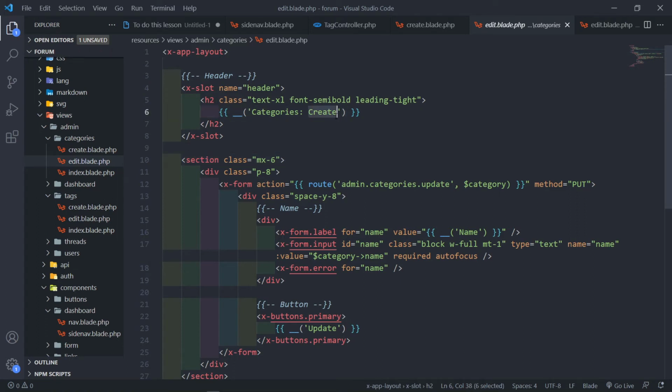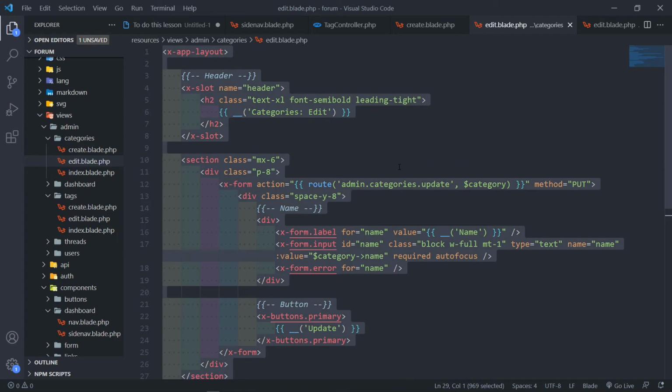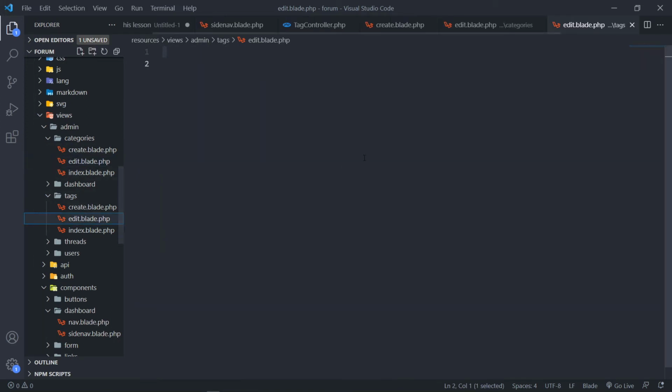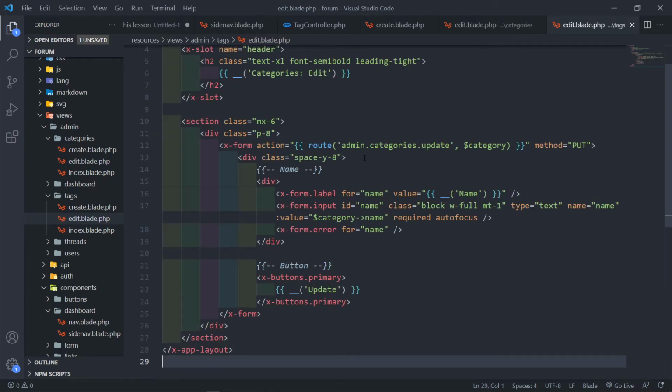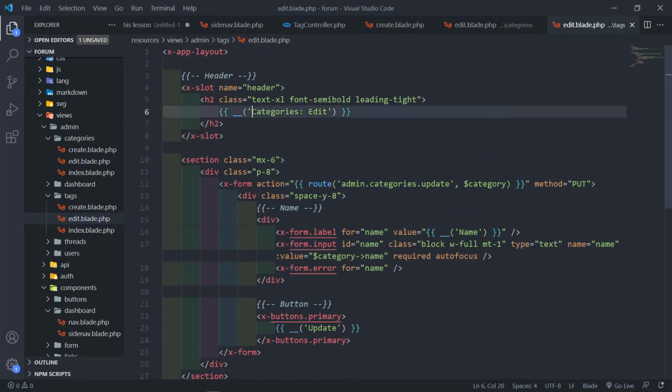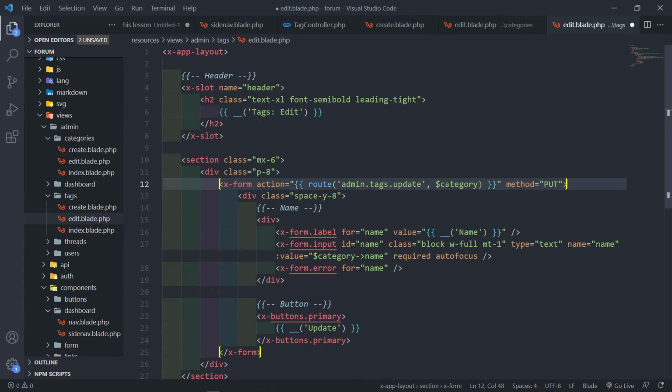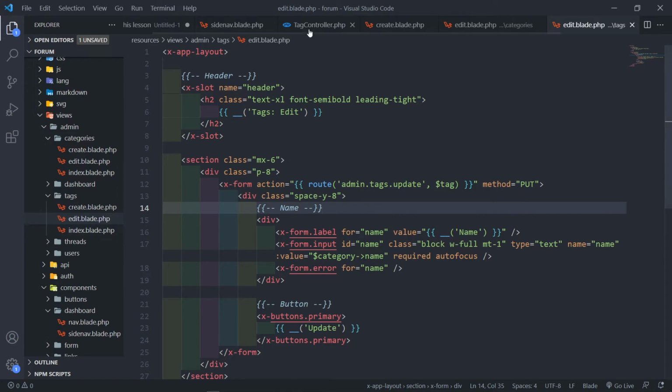this must be edit. In our edit view, we copy everything and go here and just paste it inside your tags edit folder file. And we just change this to be tags edit, and this is going to be the tags.update. Instead of the category that we're passing through, we're just going to pass through the tag. All right, so let's go to the controller.